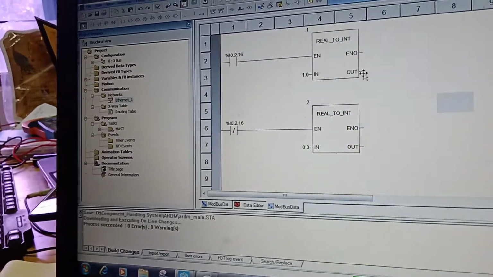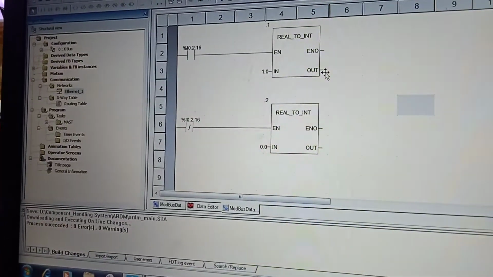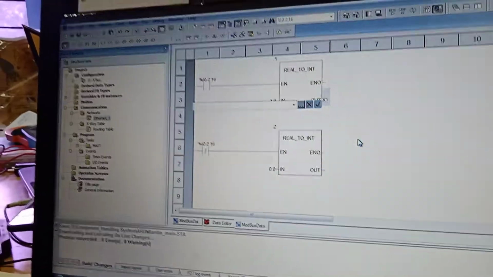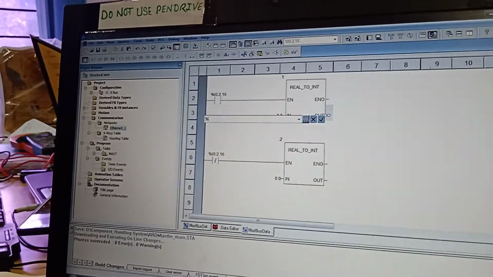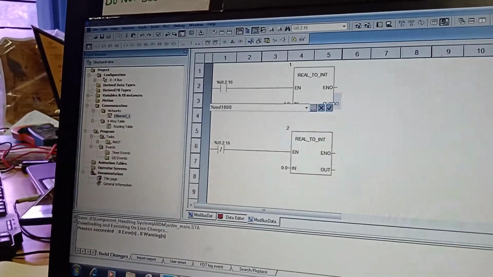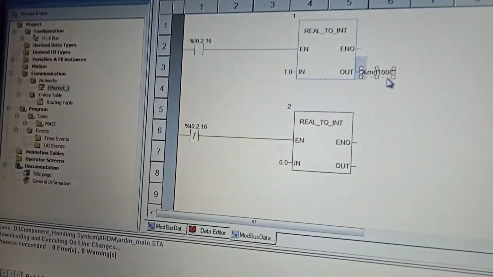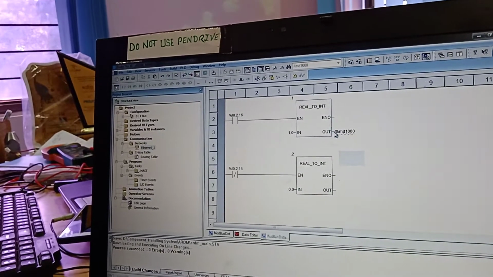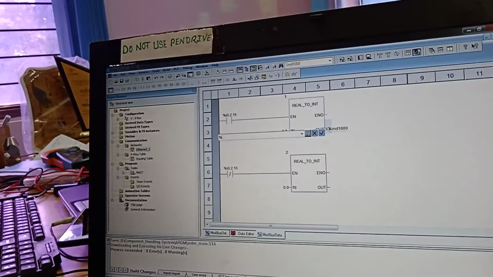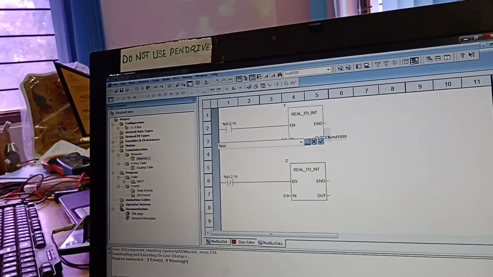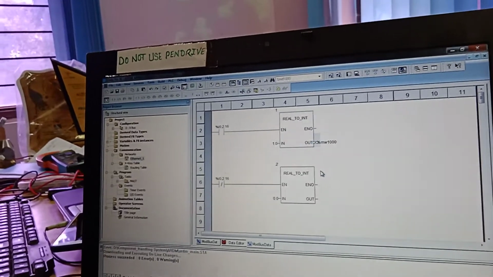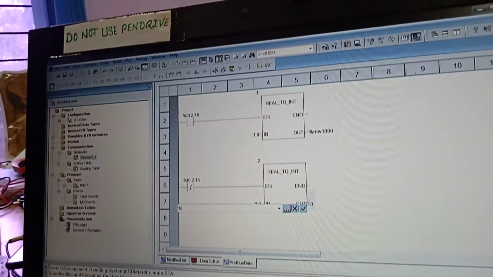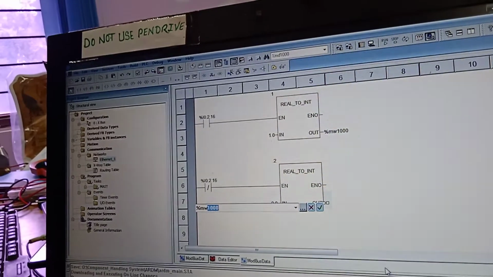Okay, and this I will give one particular integer variable, say %MW 1000. So here also I will give %MW 1000.